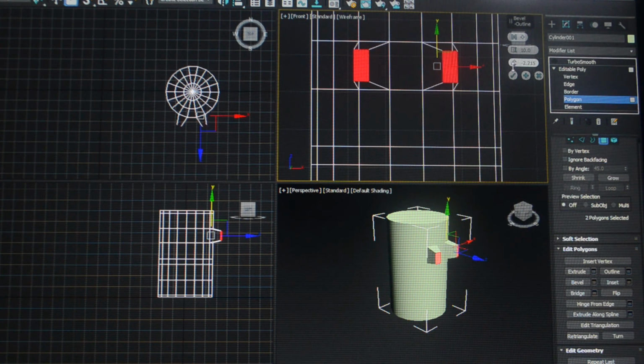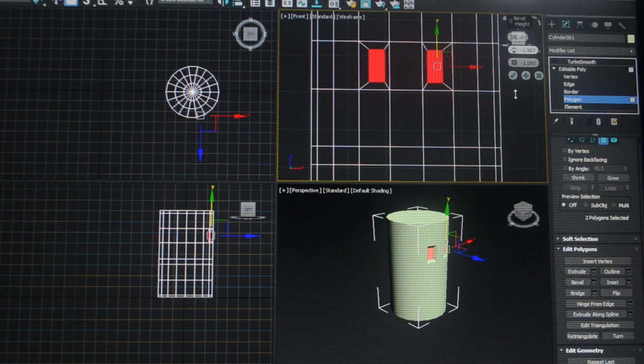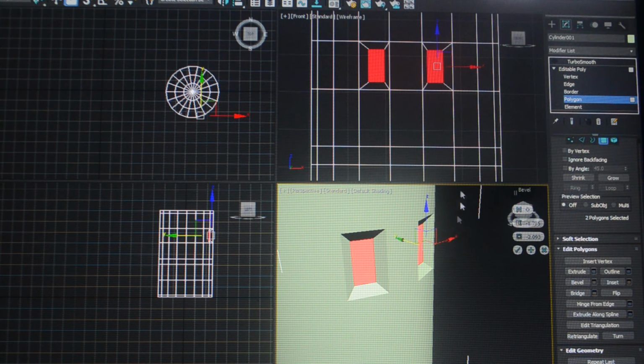Oops. Wrong direction. There we go. Inside my head, just a little bit. I just want them to create eye sockets. Looks pretty good. That works. Okay. So the next thing I'm going to do is accept it.